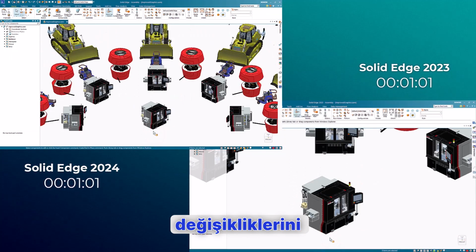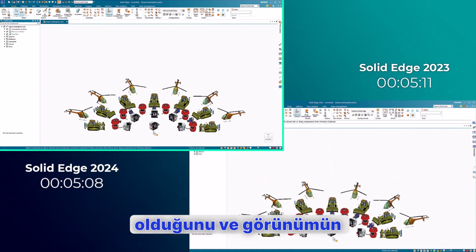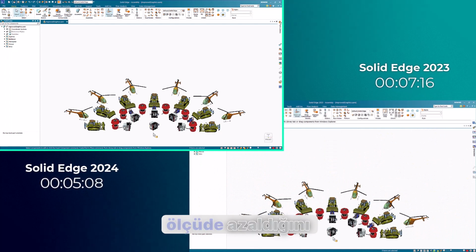While zooming out, we notice the process of initiating view changes is faster and more responsive, and the time it takes the view to finish processing has been greatly reduced.